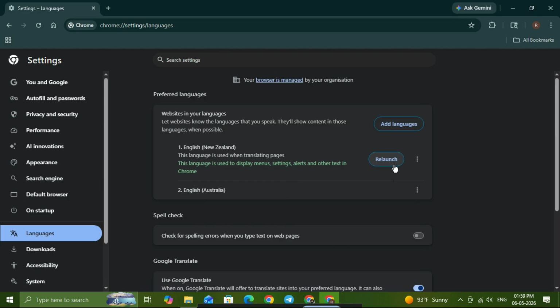Chrome will close and reopen automatically, and once it starts back up, the menus and settings should now be in English. If it still doesn't change right away, check that English is at the top of your language list and repeat the relaunch step one more time. And that's it. You've successfully changed Google Chrome language back to English.